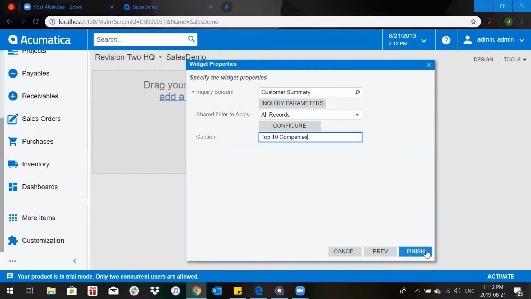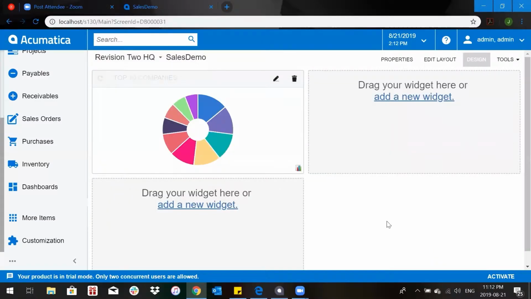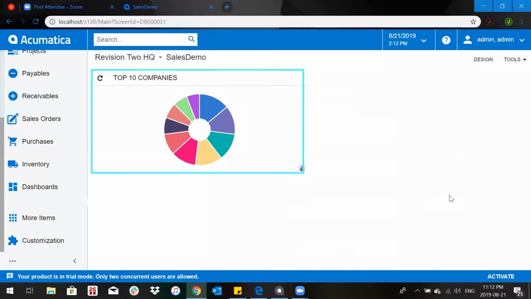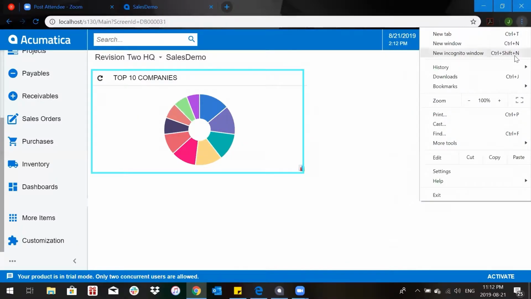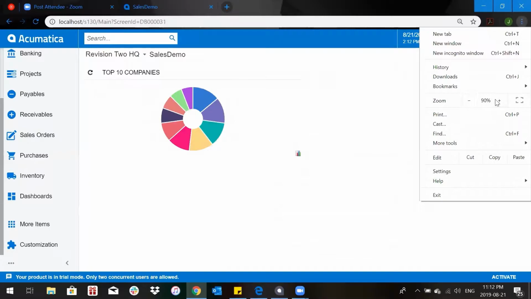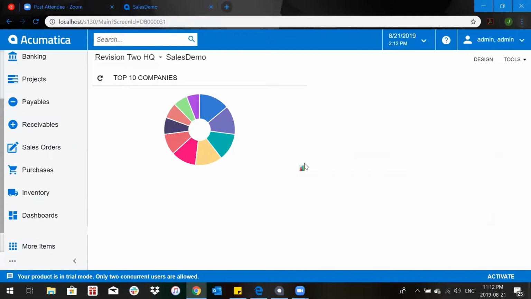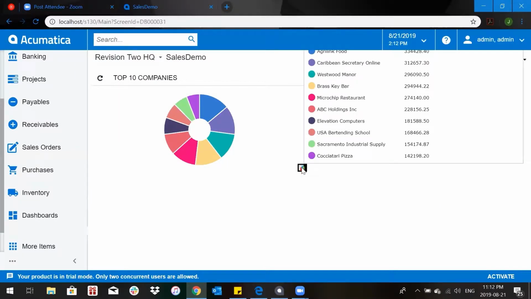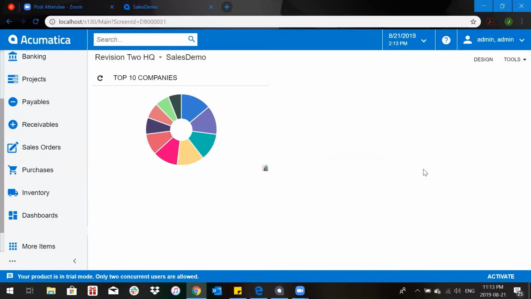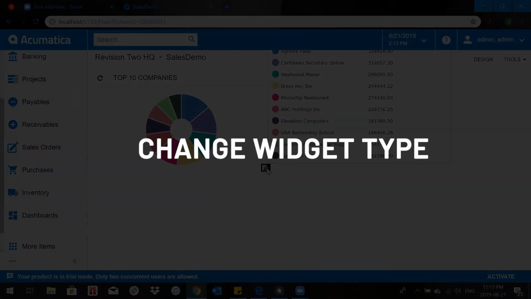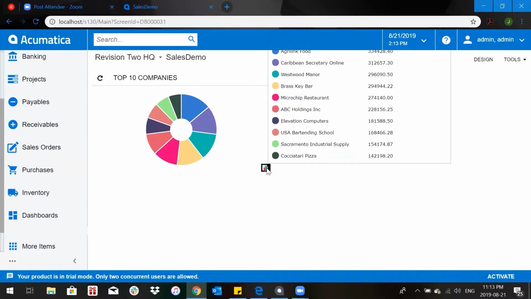We'll say finish, and your chart is displayed. Let's just make the browser a bit smaller. I don't think that is the problem. There we go. There's our pop-up. And that is how easy it is to create a basic chart in Acumatica on the dashboard screen.